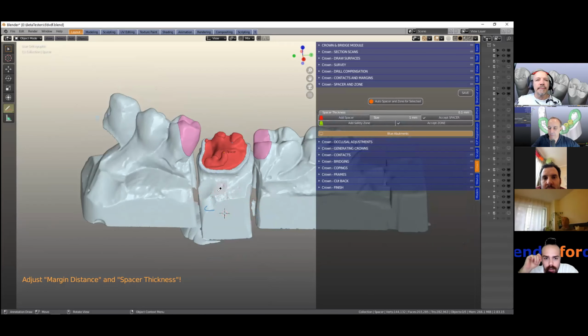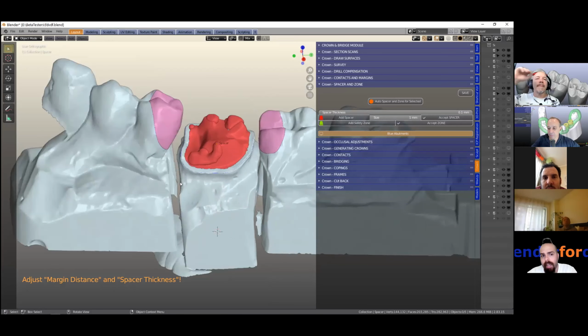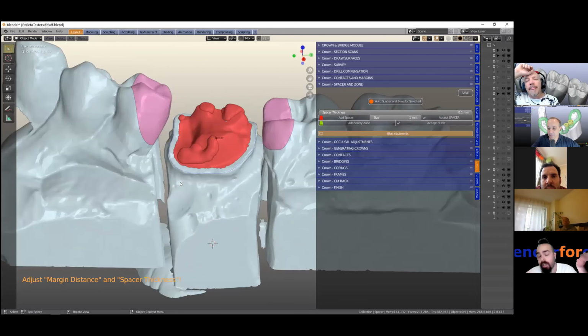In Exocad, you have the scaling factor on X and Y differentiated from the Z, only on copings and bridges. But on inlays and onlays, you will have only an all-around gap.